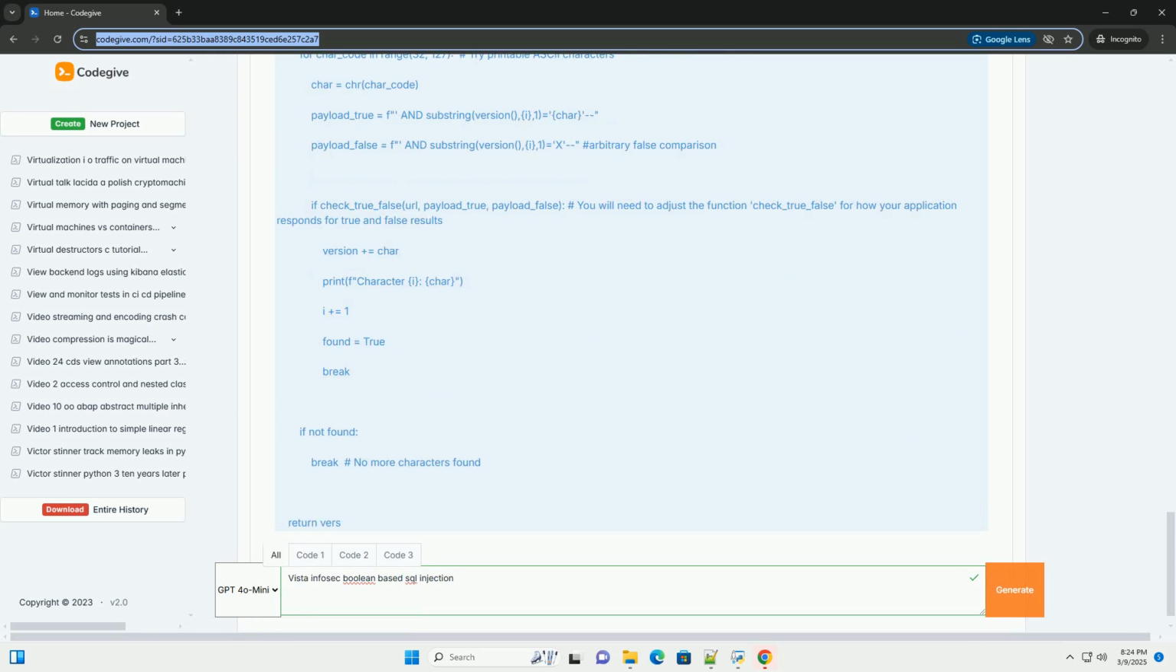Mitigation techniques. Input validation and sanitization. Never trust user input. Sanitize all user-supplied data before using it in SQL queries. Use parameterized queries or prepared statements. These techniques treat user input as data, not as code. This prevents attackers from injecting malicious SQL commands.